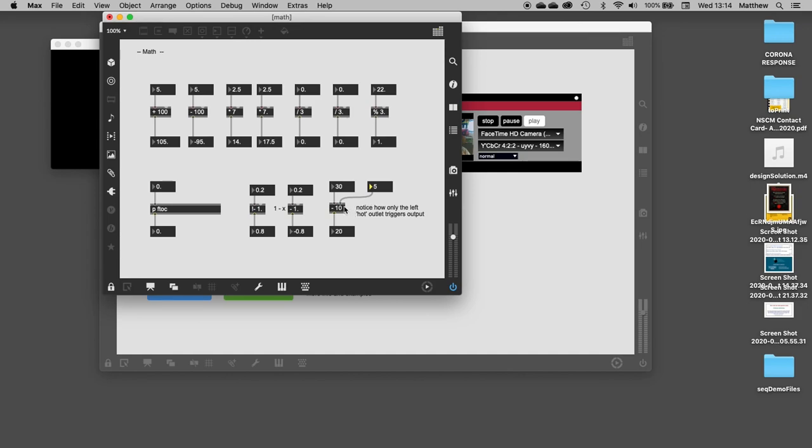This is because this inlet is not hot. See how it's blue and the red one's hot. Anything going into the red inlet is going to trigger this to happen. Whereas anything going into a blue inlet, the object is going to store that value, but it's not going to trigger output. So now, even though we can't see it, this is in fact a minus 5 object. If I come back here and do 30 again, I get 25.